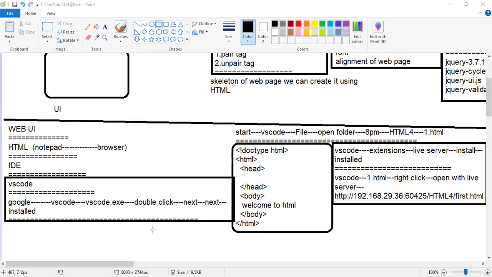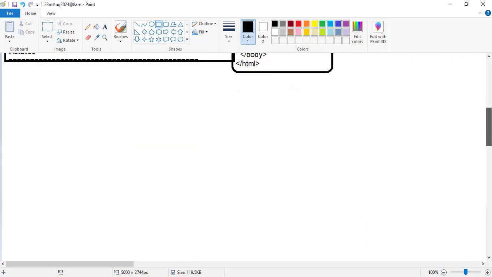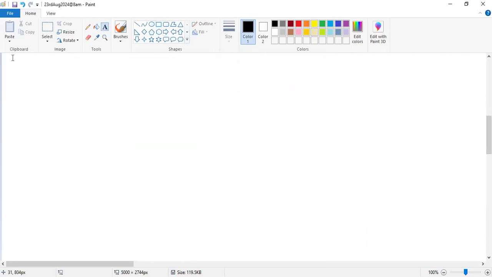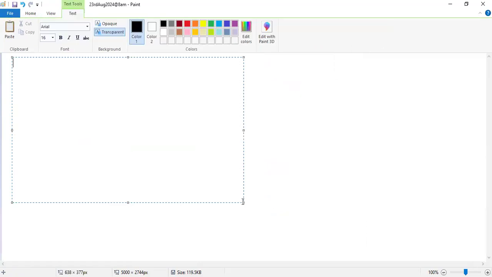Up to now, we discussed how to install Visual Studio Code and how to write our first program. Next, I'm going to explain how to write the list of paired and unpaired tags. I'm explaining paired and unpaired tags under HTML. Paired tags: whenever you write the starting tag, definitely we need to close the tag. That is a paired tag.